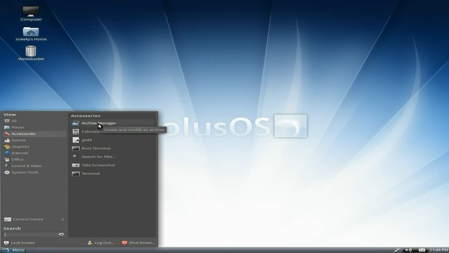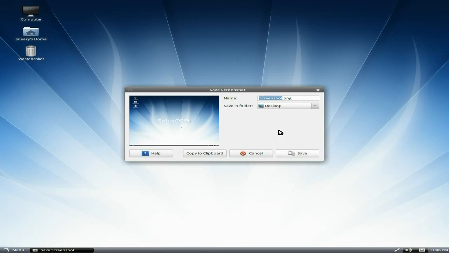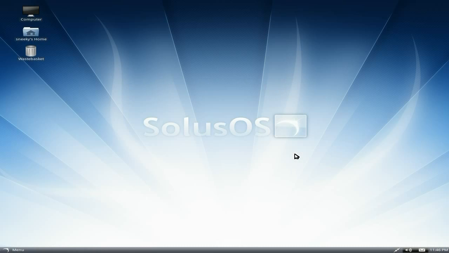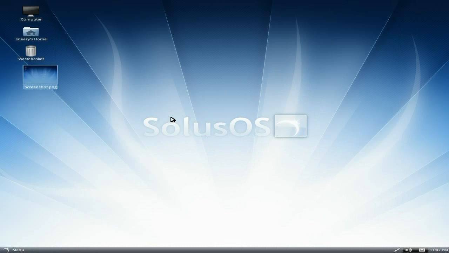Under accessories, you get your archive manager, your calculator, your root terminal, take a screenshot, which we're going to do right now. Grab the whole desktop. Take that screenshot. And once we save it on the desktop, save. Nice. There it is. We'll open it up. And that's a screenshot for the home screen. That's gone now. Shall I keep it there? Well, I will for the time being.